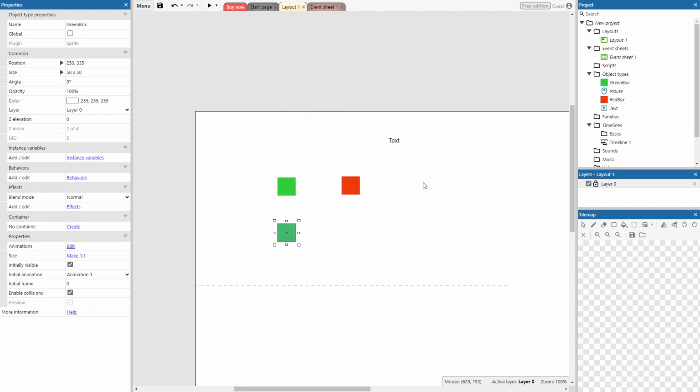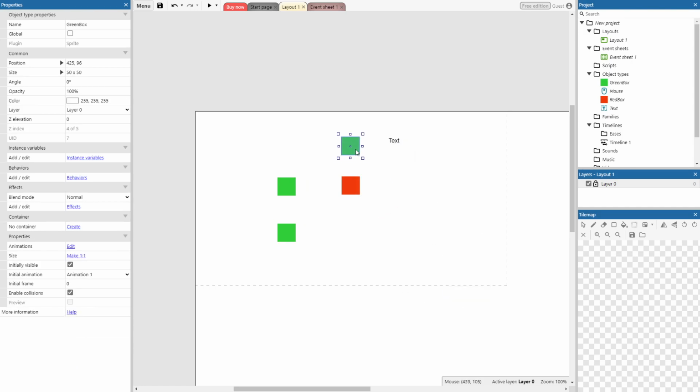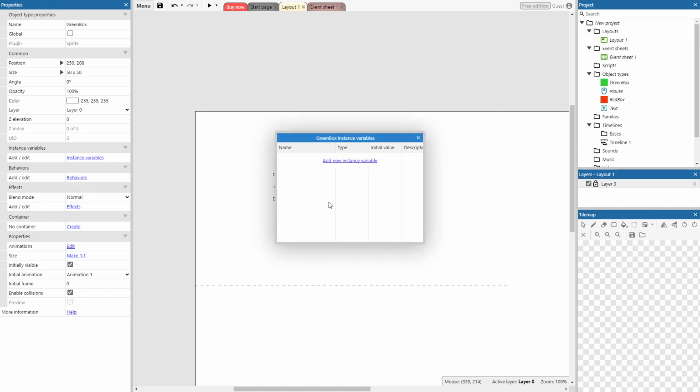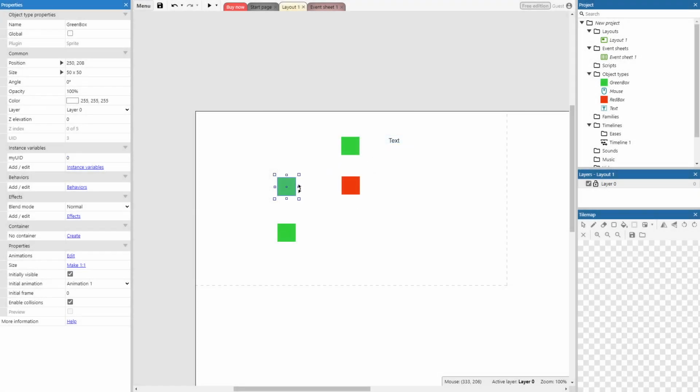I'm gonna do one more copy paste. I don't wanna be in the text. And we're gonna have this green box here. And as you can see, it's the same as the other ones. It has its own unique ID, but we're not going to use it this time. We're going to use our own variable. So hop in here. I'm just going to name it my UID. It will be my type of unique identifier.